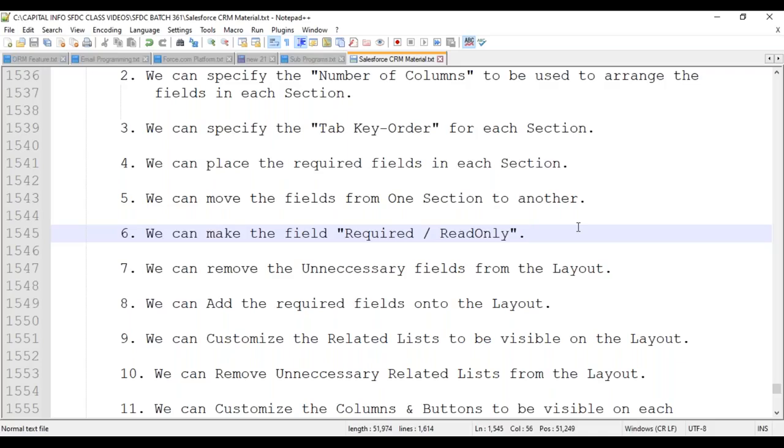Second one, page layout customization. Now let's see how we can do this. We have three more: validation rules, Apex triggers, Visualforce. You'll see them during those topics. Now today we'll see how to make the field required by using page layout customizations. By using the page layout customization, we can make a field required or read only also. Now let's see.